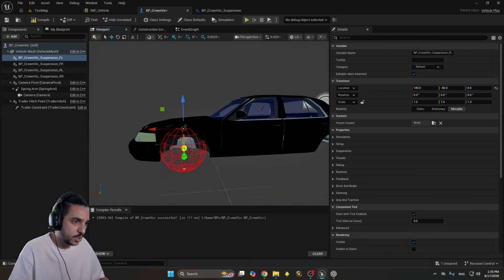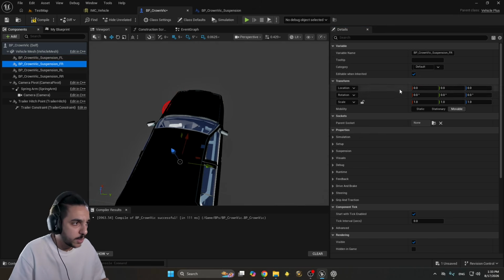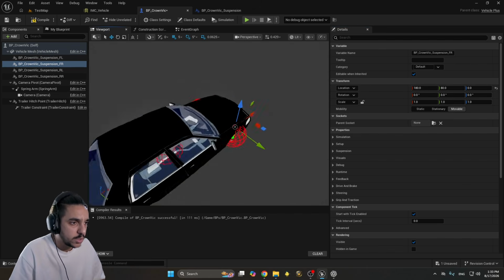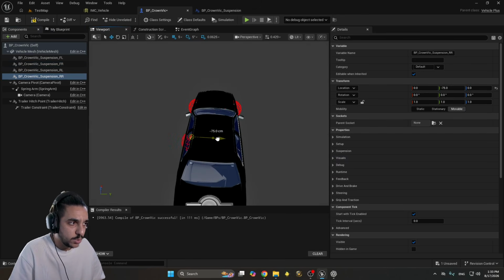180. I think this is a good spot. So for the front right, I'm gonna hold shift and right click over here, so it copies this location. And then for the front right, I'm gonna paste it here and change this minus to a plus, so it goes to the right. And for the rear ones, 80 to the left, just like the front ones.